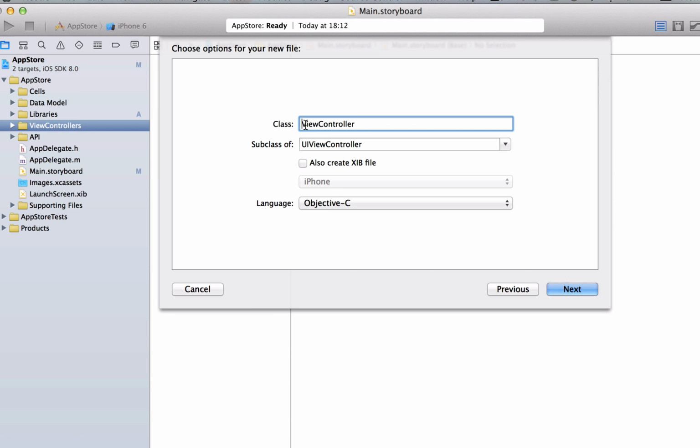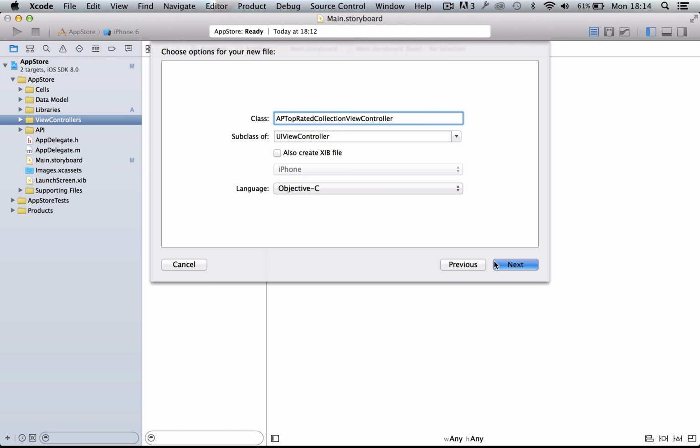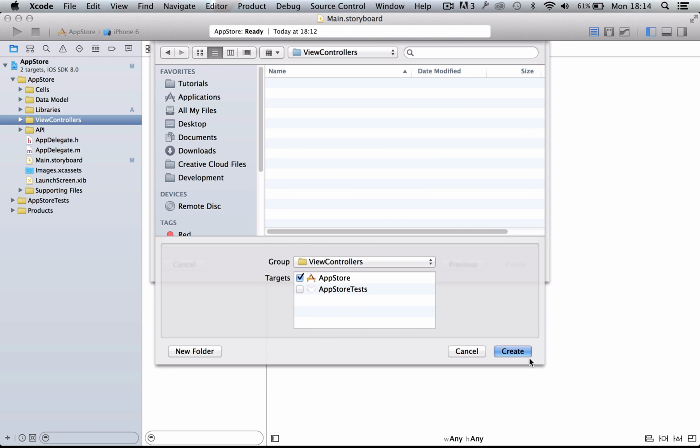Just my preference. And I always put a prefix in front of every class. So App Store AS would be the most logical, but I don't like the way it looks, so it's going to be AP and then TopRatedCollectionViewController. Might have a slight kind of why is it called this way, I just prefer to do it, okay? Next, and make sure you're inside view controllers and create.